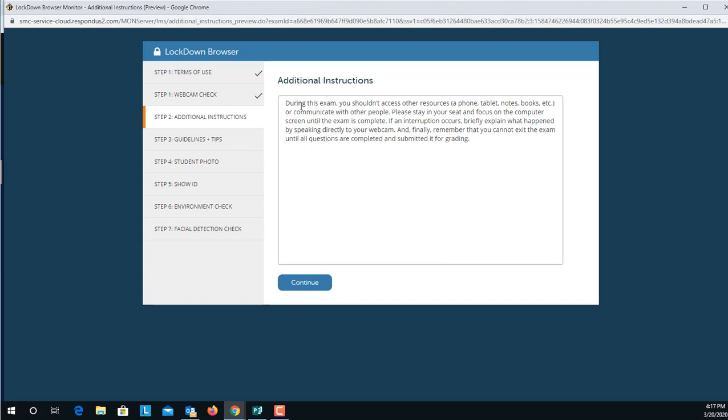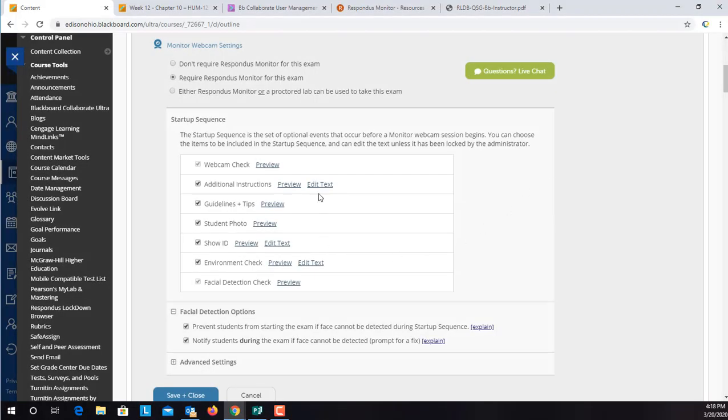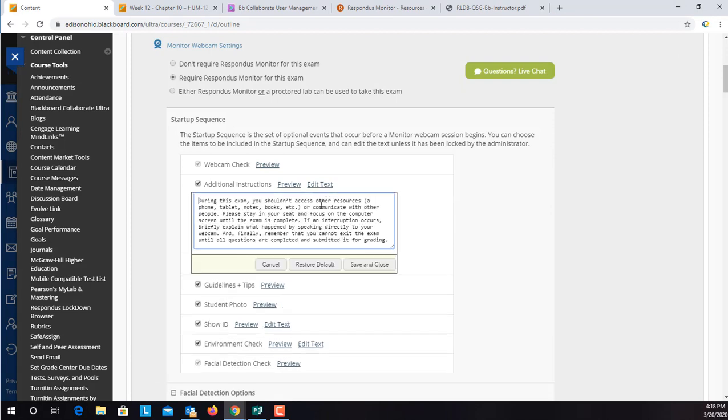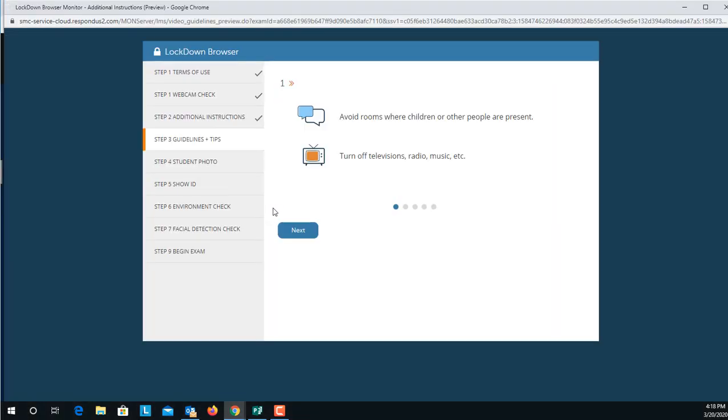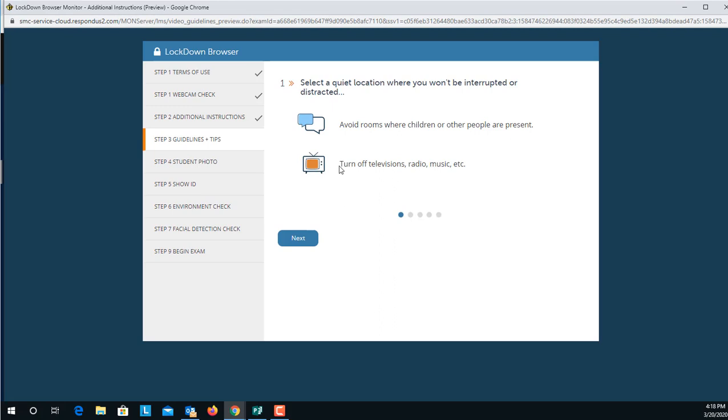So it says during this exam you shouldn't access other resources. So this is just by default what it says, but you can close that out and you can see where it says edit text. You can edit to say whatever you want here. So whatever you want the students to know, you would just type here and then just hit save and close.